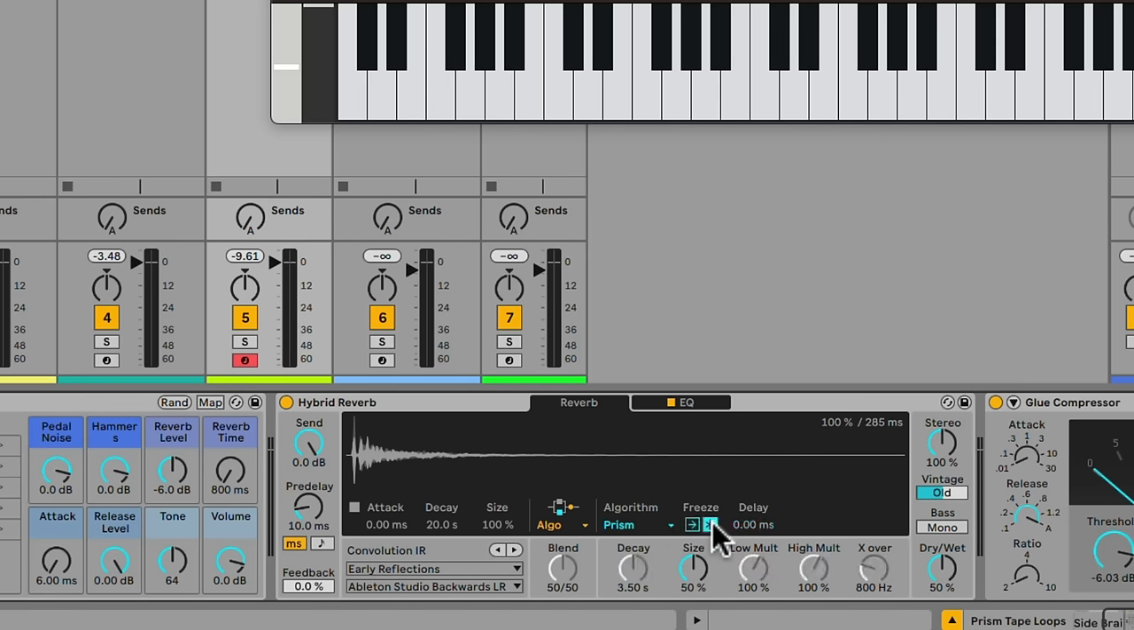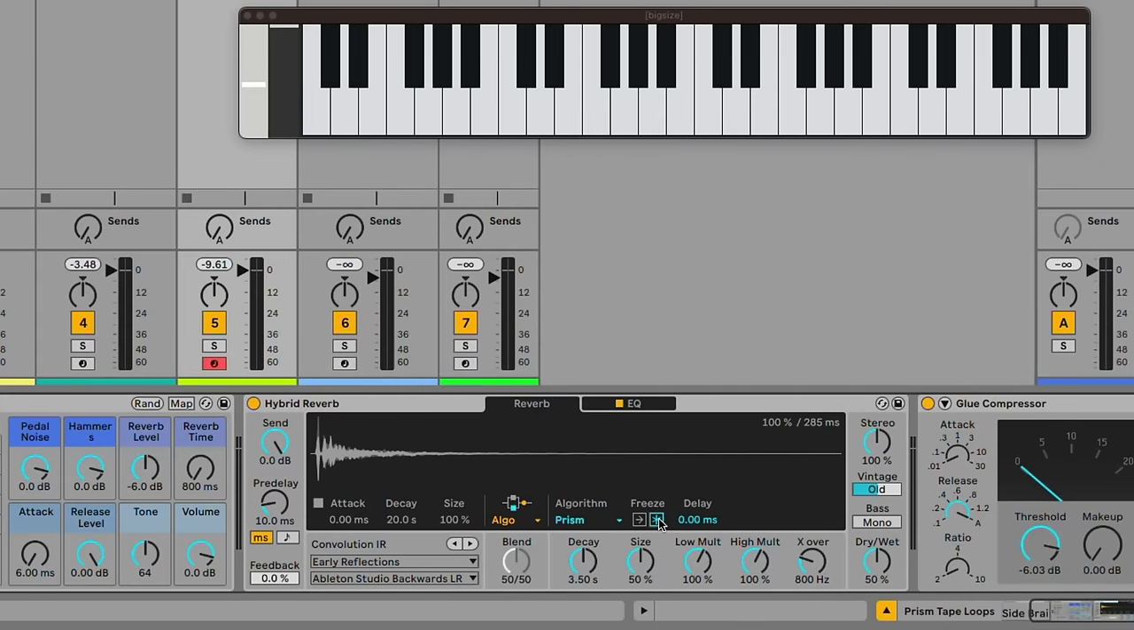Nice. I'm going to freeze it. Freeze meaning that it's going to freeze the tail. So if I play a note and freeze, it's going to hold it. I'm also going to do freeze in, which is going to accept new notes. So let me play a chord here. And I'm just going to hold it. Actually, before we do that, I'm going to unfreeze. Let me bring the size all the way up. Let's freeze again. I like the size all the way up. It's much softer.